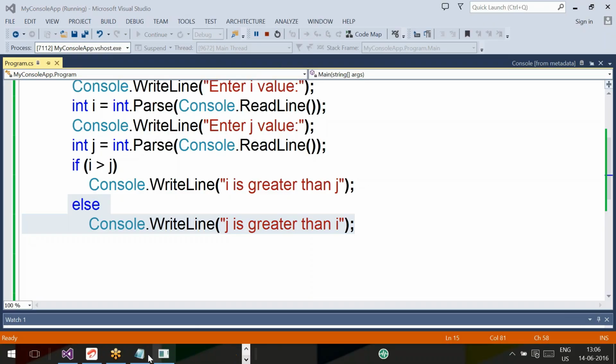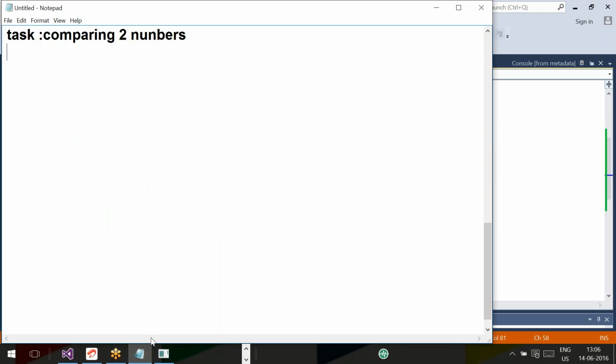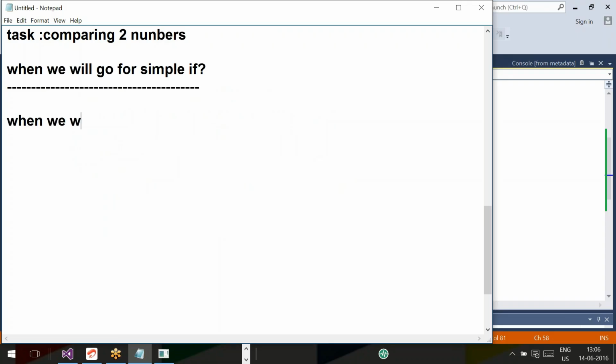But by this time, we have implemented two concepts. One is simple if, one is if, else. Here, tomorrow somebody will ask a question: when will we go for simple if? Second question is, when will we go for if, else? These two answers we have to get ready with right now. Okay, listen.